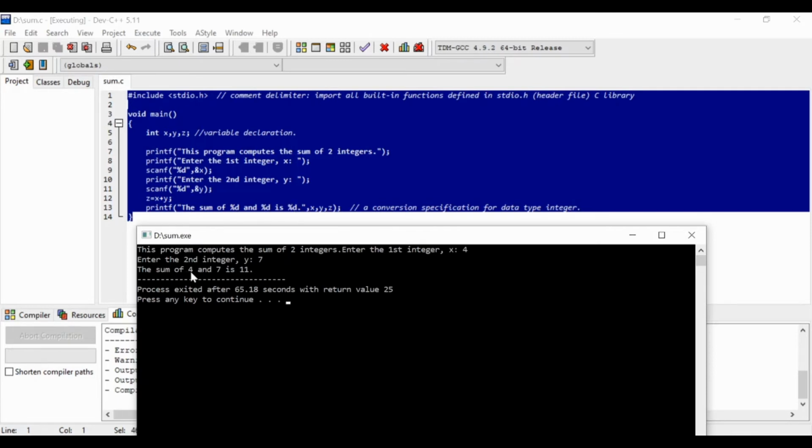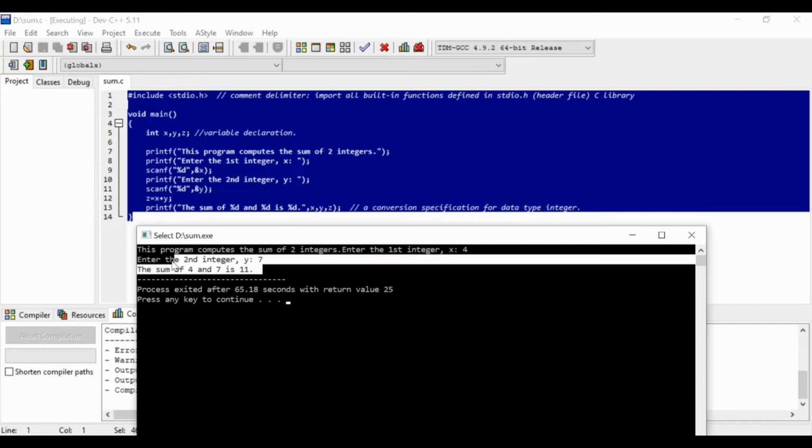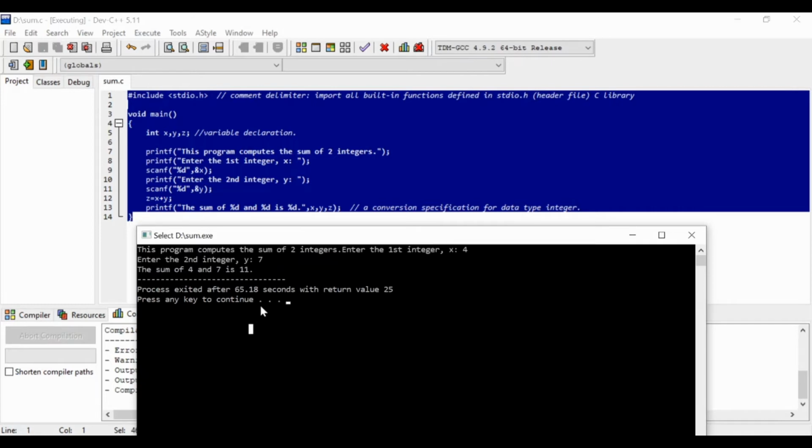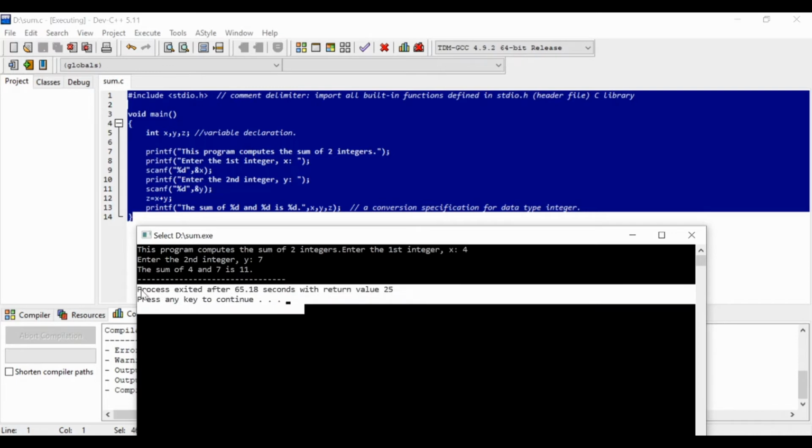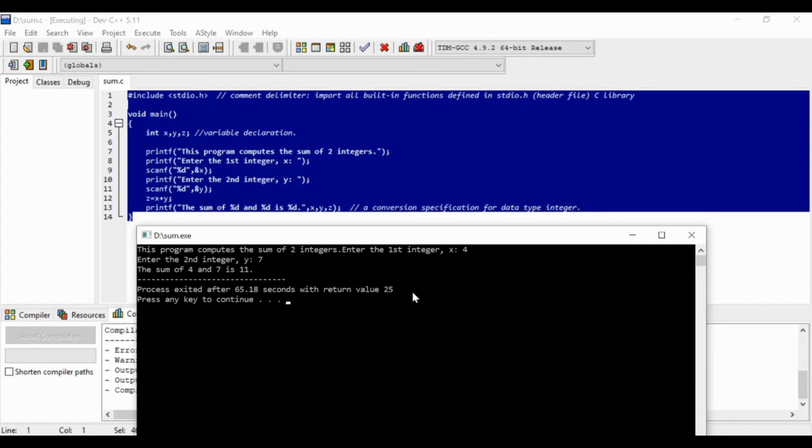Okay, so what we have here is indeed x is 4 and y is 7 and the sum z is 11. So this is now the sample running session of our program, and you just ignore this one. This is simply added by the dev.c compiler. You can press enter to close the output window.